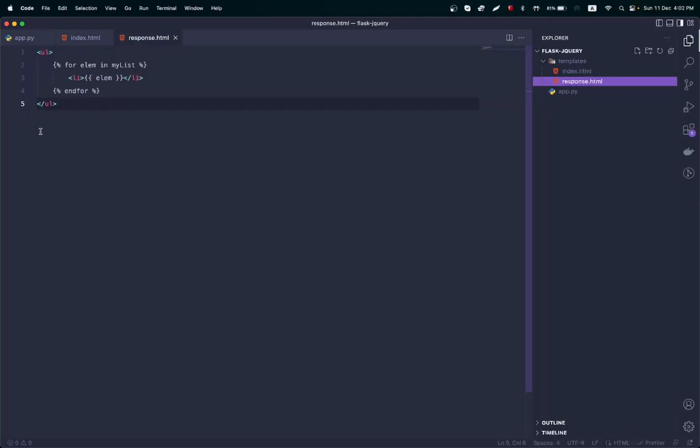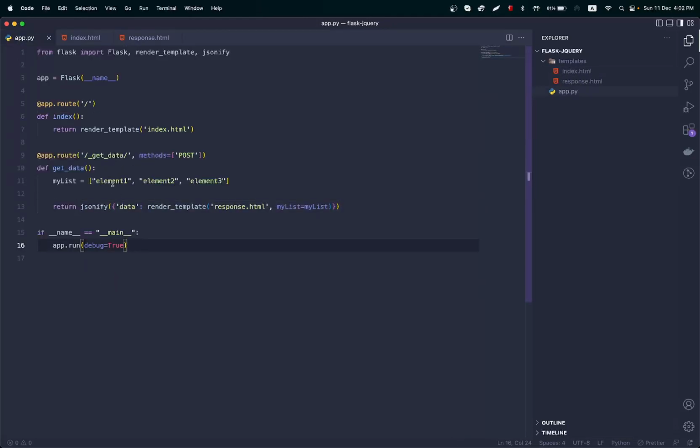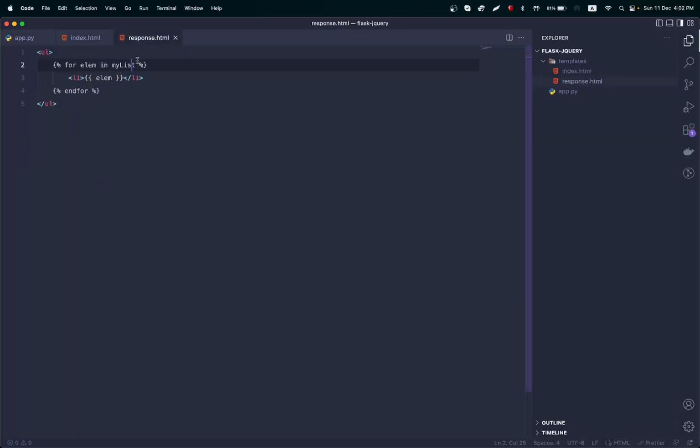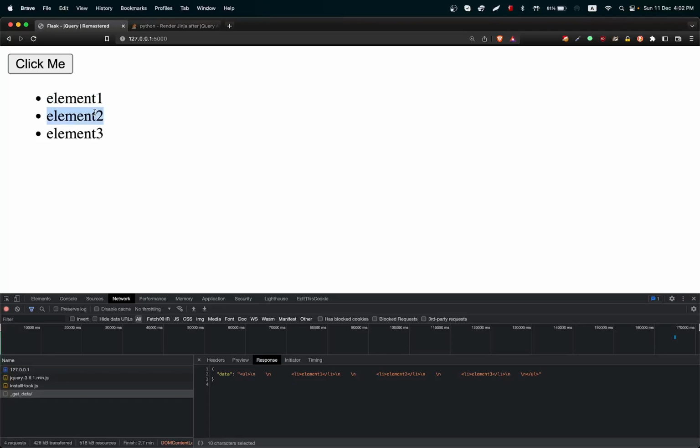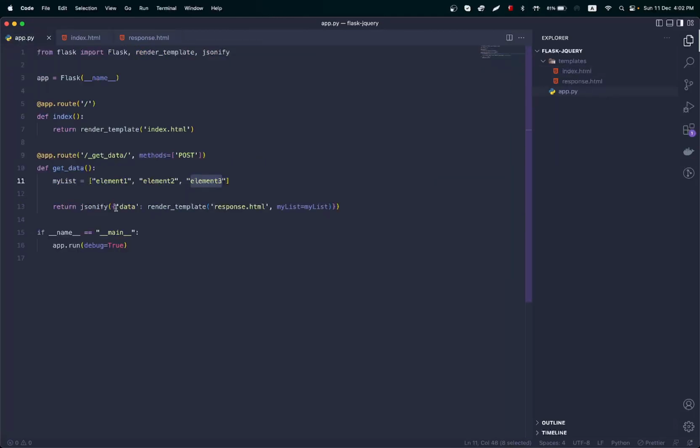So if we view our response.html, we can see that it basically has the UL, and for each element in my_list, so for each element 1, element 2, and element 3 in this list, just print out an li with whatever that element value is. So that's how we end up with 3 li's with element 1, element 2, and element 3 on the page. And all of this happens because of this render_template here, which basically returns the HTML representation of this HTML file after it has been rendered.